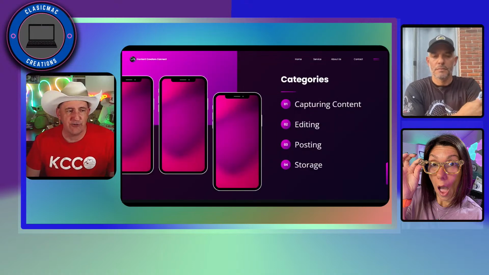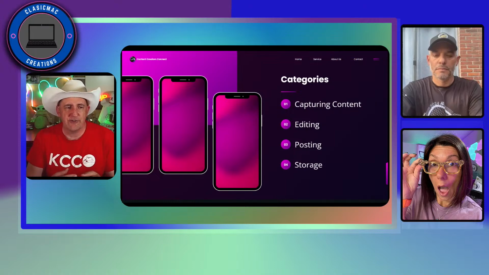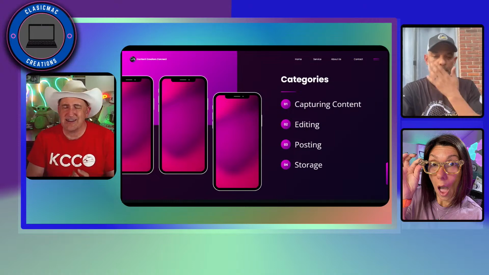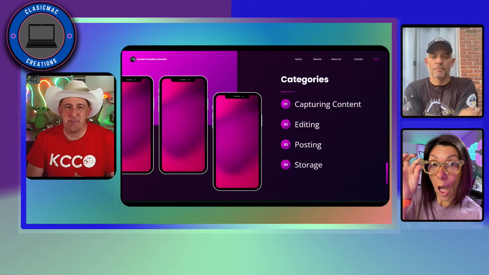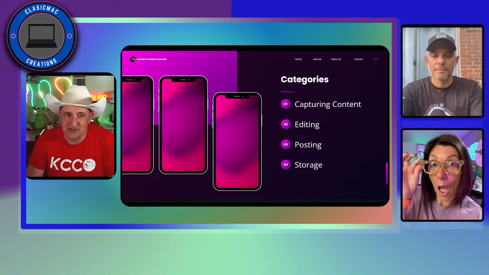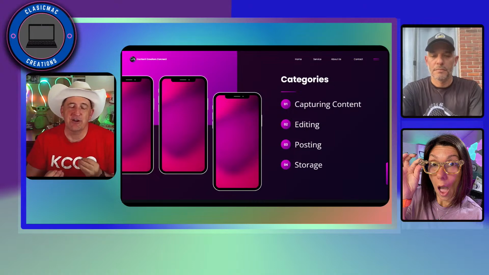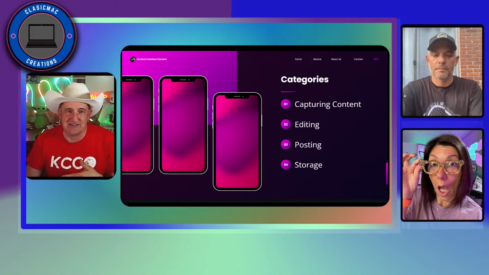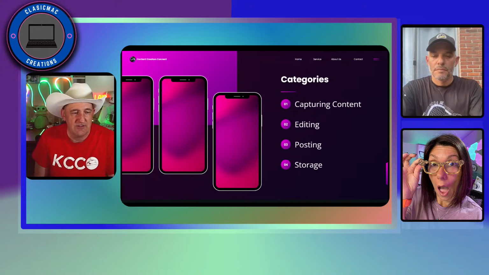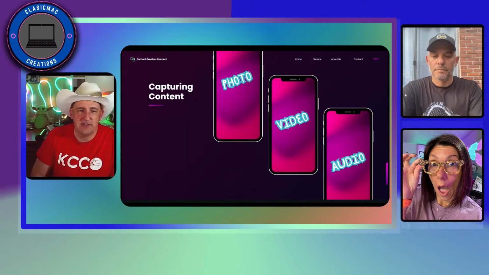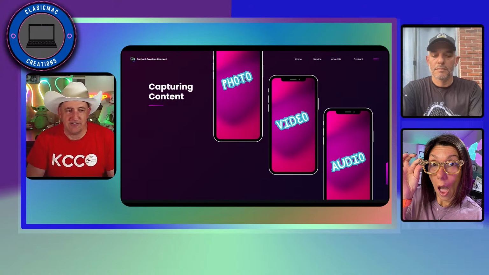So today I'm breaking down the information into 4 different categories. We're going to be looking at capturing the content, editing, posting, and the big one, storage, because you can't keep everything on your device all the time. So how do you get it from your device to somewhere where you can access it later if you need to? So let's start off with capturing content.